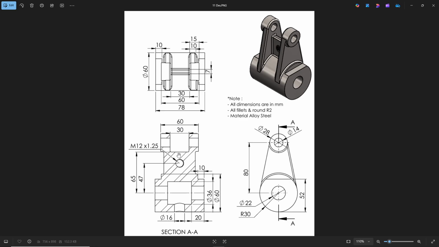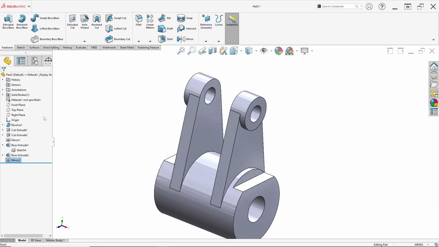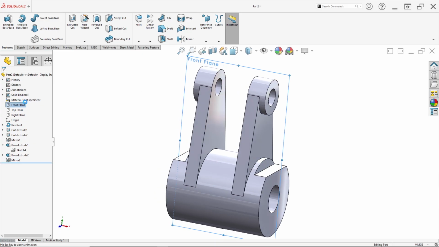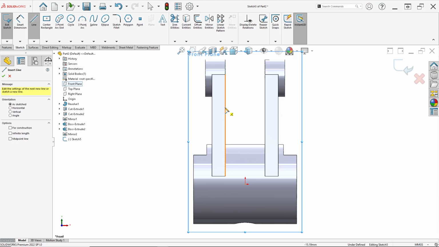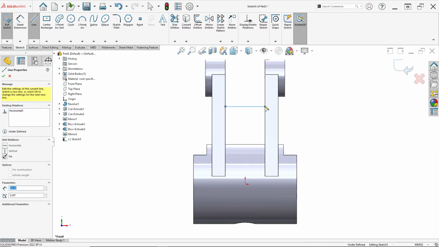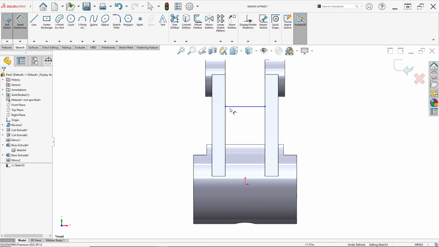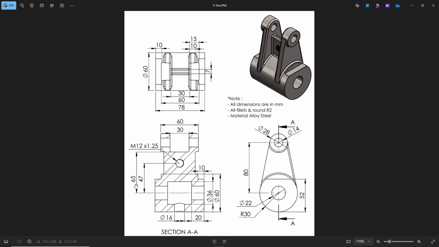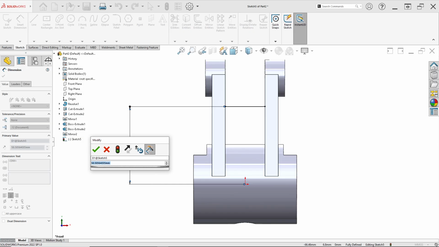Now in here in the middle we have a rib with thickness 7. Right click on front plane and just click sketch. Draw a line here to here. Set this distance, this line to this point, distance 65 millimeter.